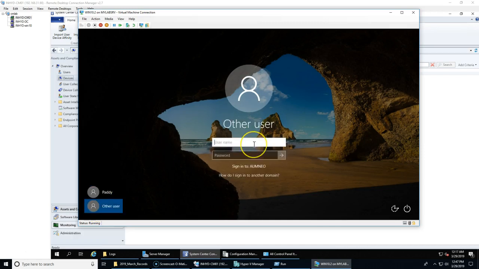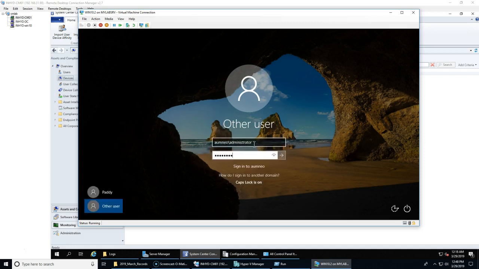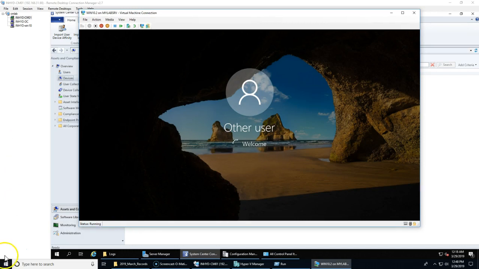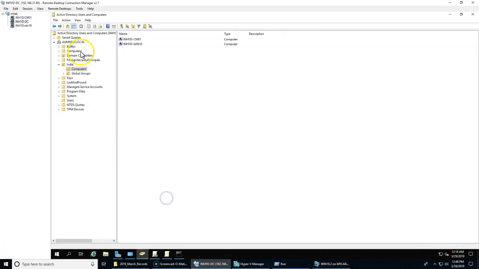I'm logging in just to test that account, whether joined or not. We can log into the domain. Sorry, that's wrong. If you see, the machine is already added to the domain, and if I go here and do refresh, yeah, I got this machine also, the new machine, which I should add to the proper OU so that my other group policies will apply.